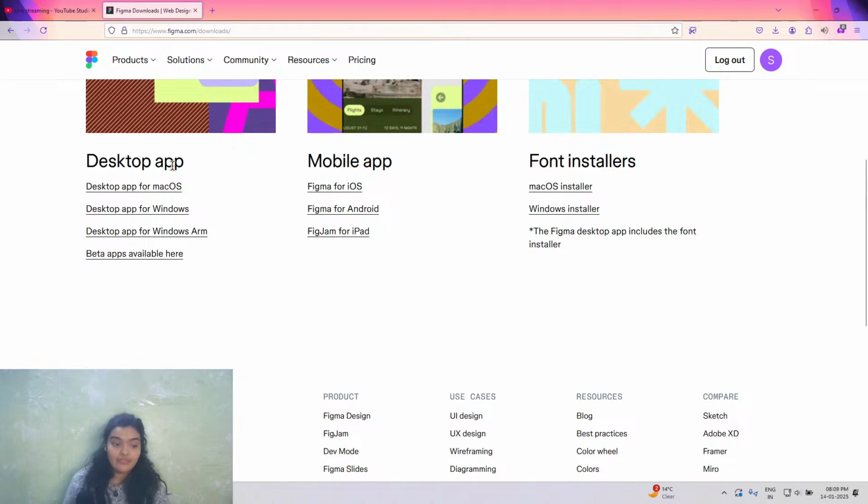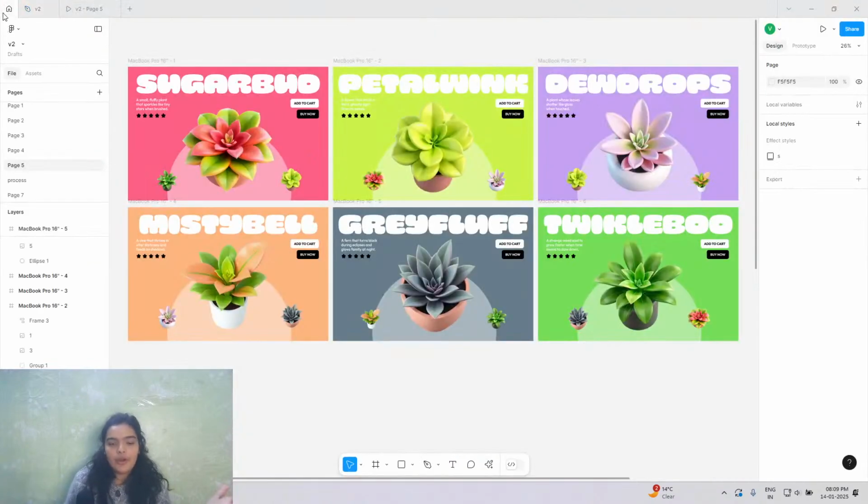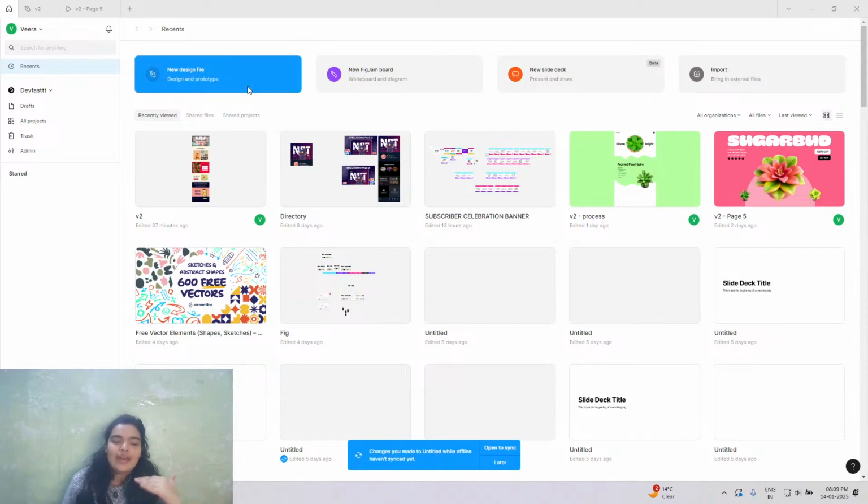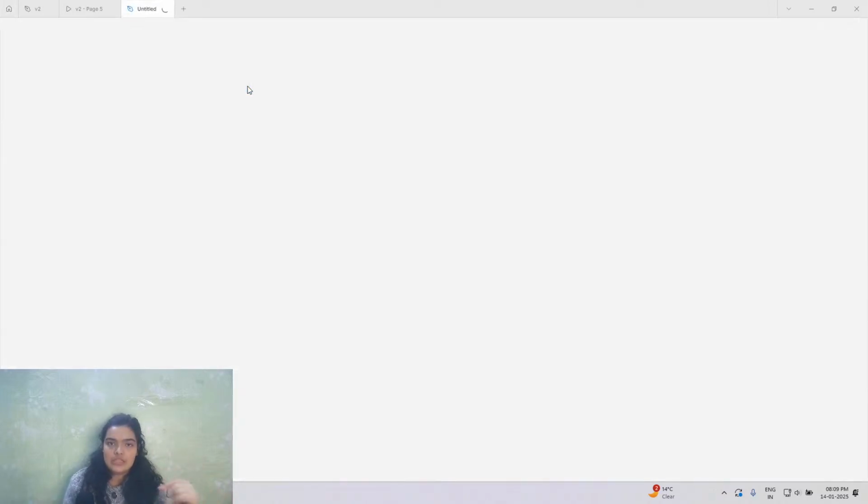Once you have Figma installed, you're going to be greeted with a screen that looks kind of like this. You're probably not going to have these projects, but there is going to be a screen nonetheless. So you're just going to go ahead and click on new design file, the simplest thing in the whole world. Now this is going to create a completely new design for us.